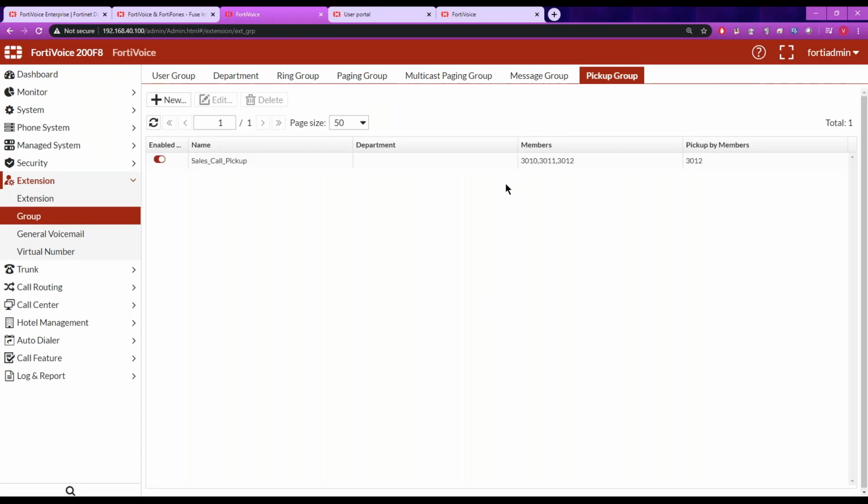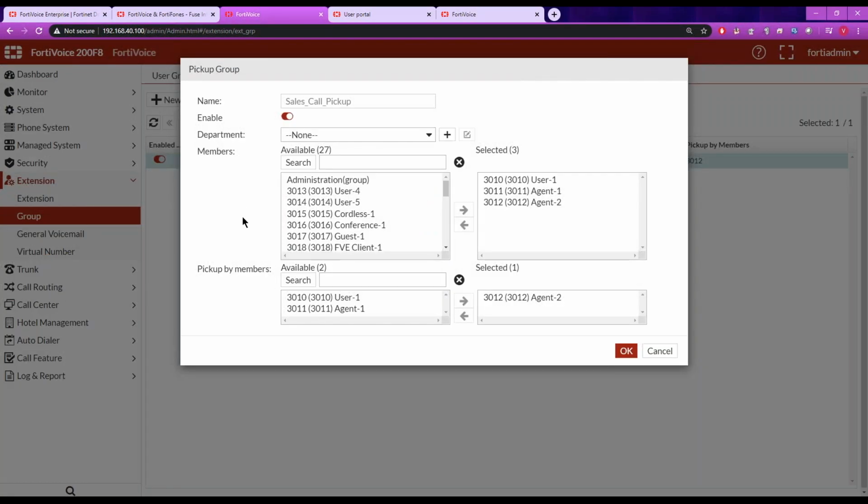There's also the pickup group feature, which is of importance for businesses that need all calls to be answered, even if someone is not at their desk. With the call pickup feature, we would specify the members of that pickup group, and then out of those members, specify who's authorized to engage in the call pickup.